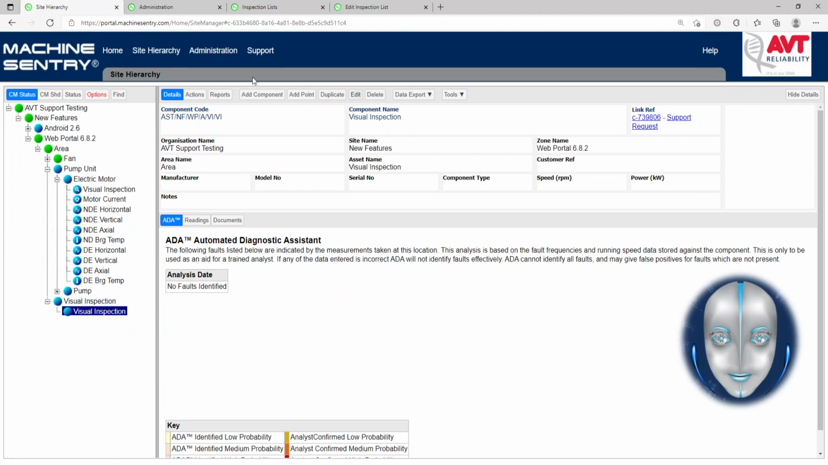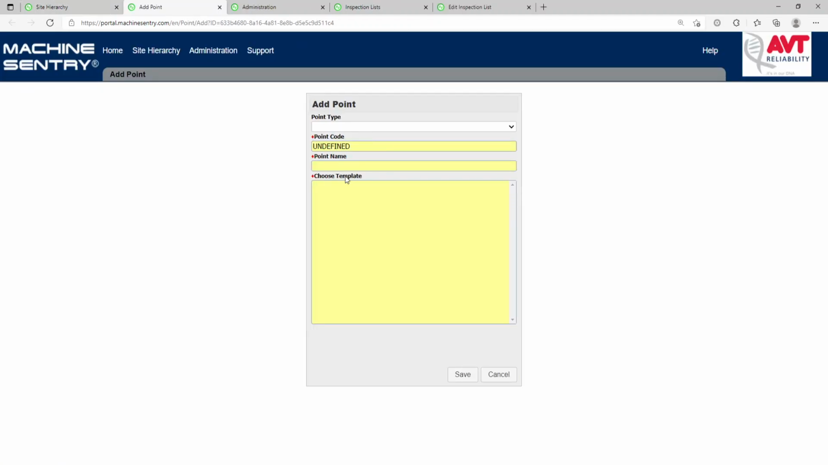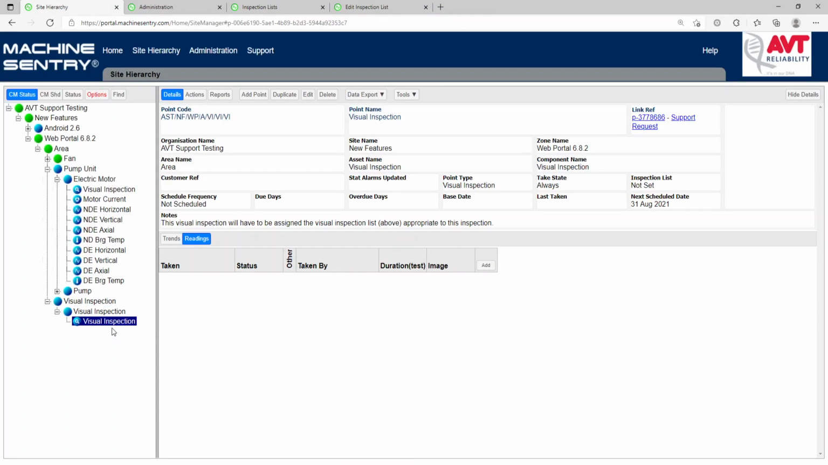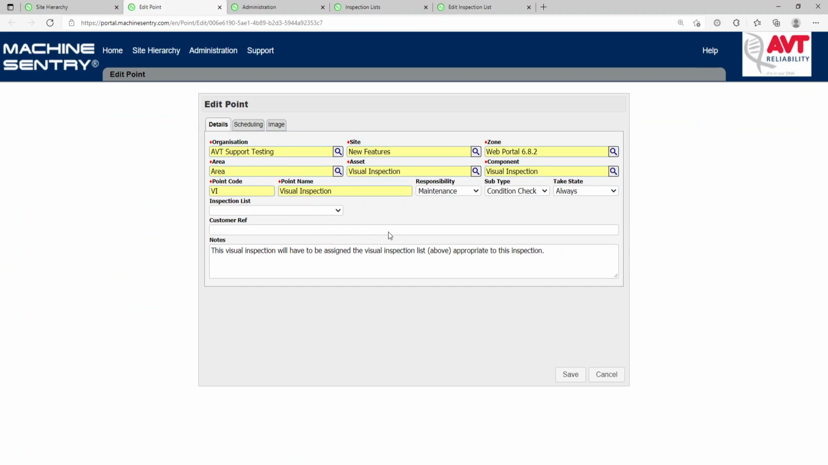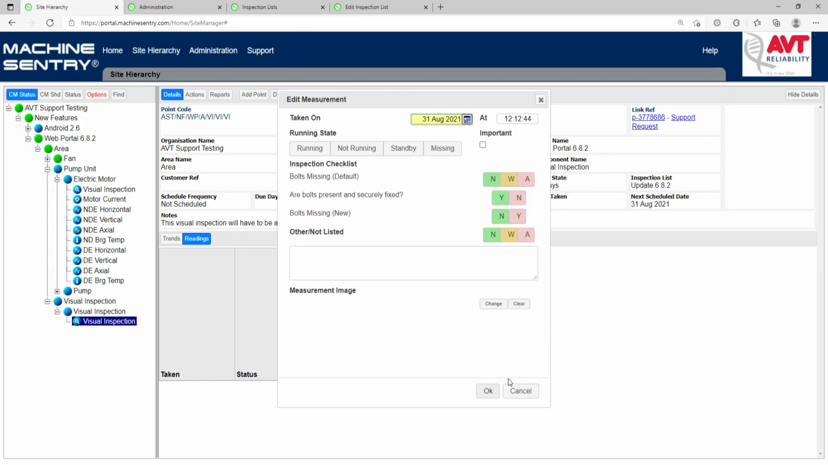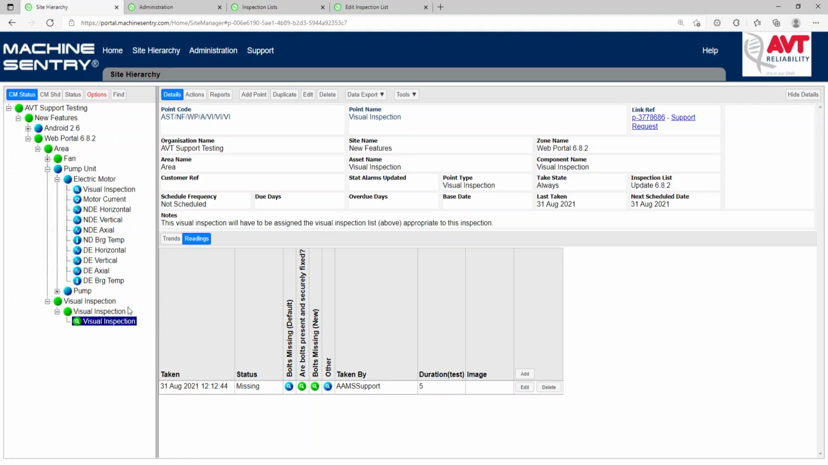We can also do this by adding a new visual inspection point. Add point, select visual inspection and standard, and then again by editing and selecting the inspection list we have created. We can now see when we take the visual inspection, we have the yes/no options. This will also be transferable to your tablet.